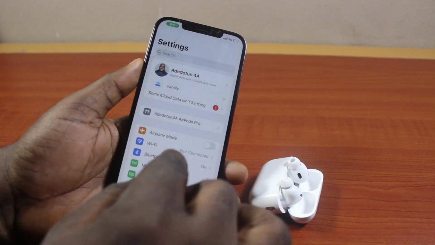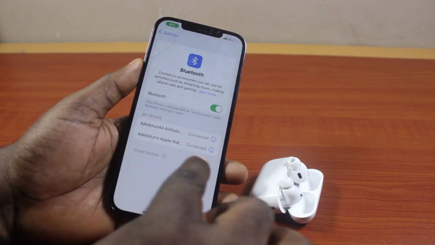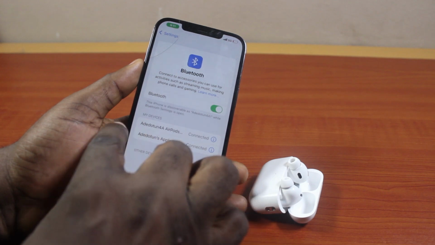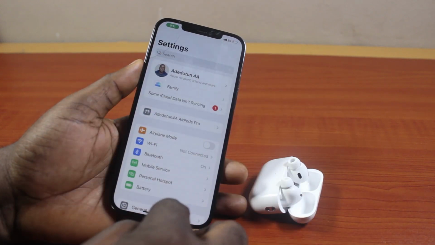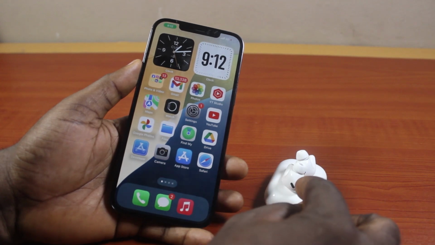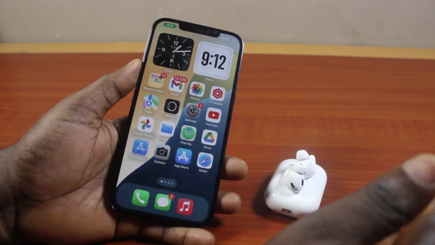Then once you're done, make sure you come to Bluetooth and confirm that the AirPods Pro is connected to your iPhone or Android or whichever devices that you are using it with. Then after that, just hit the power button. Now you can just go ahead, put your AirPods Pro in your ear and start recording your video.